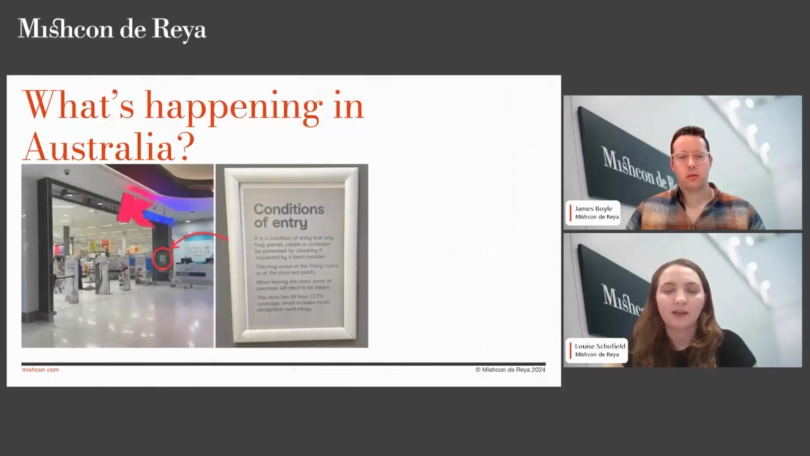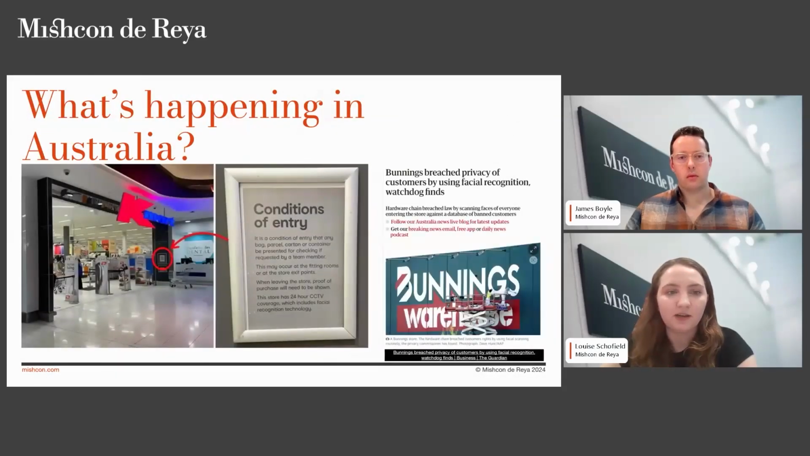And on the public relations point, this was very widely reported in the press, both in Australia and in the UK. The article on the right-hand side of your screen about Bunnings was published in The Guardian in the UK. So it is something to consider when you're deploying this technology: what your plan would be from a public relations perspective if you did get pushback.